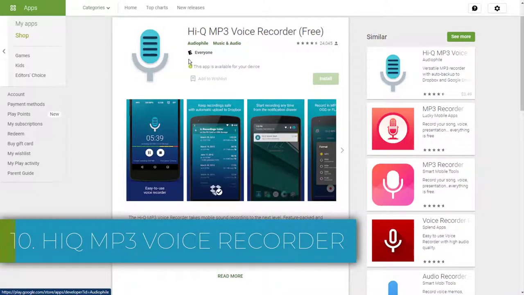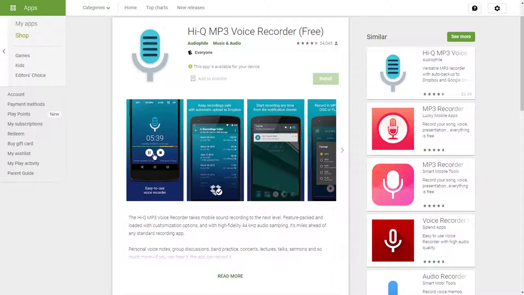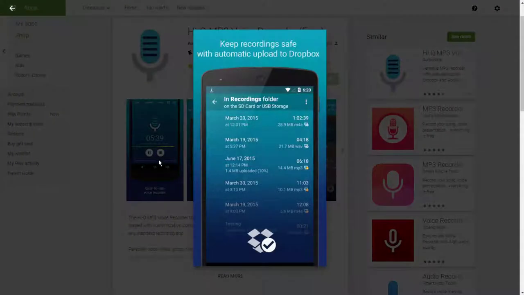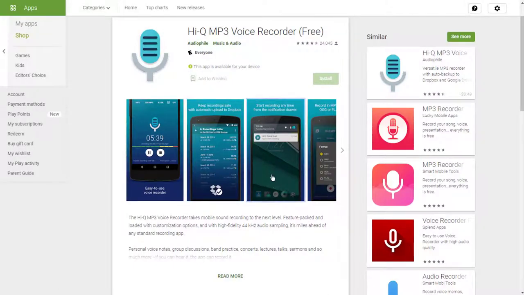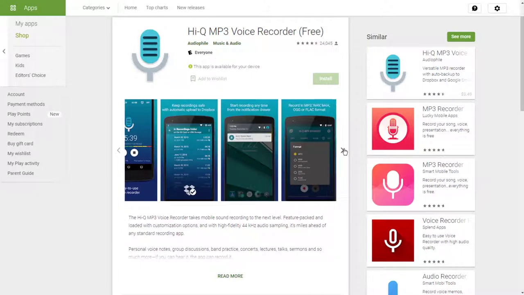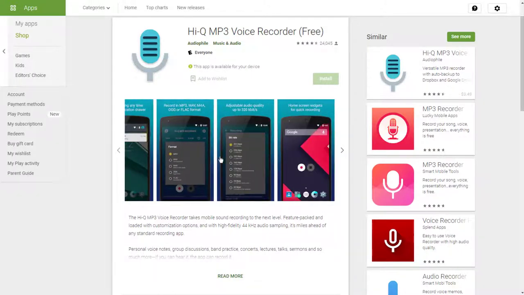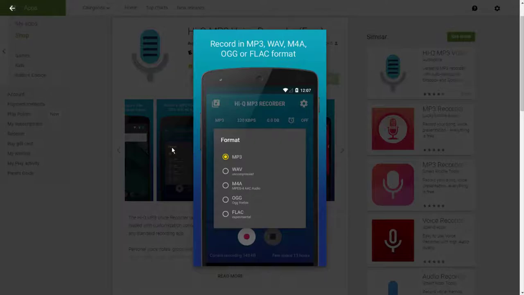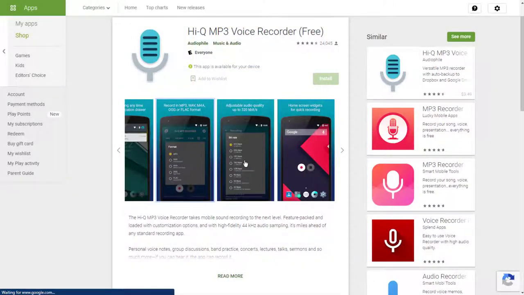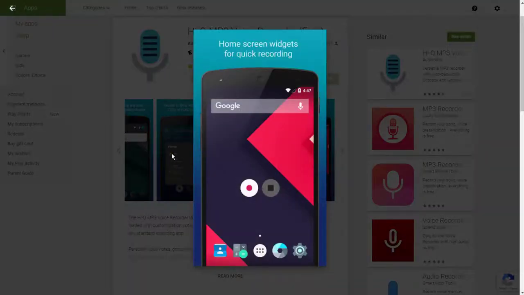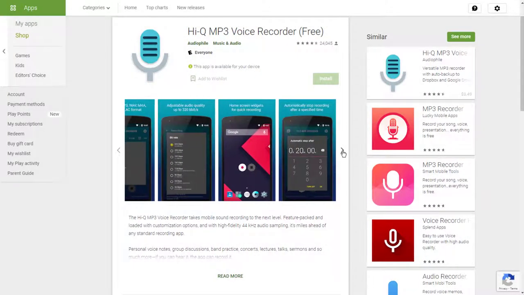10. HiQ MP3 Voice Recorder. Although designed for business and academic use, HiQ MP3 Voice Recorder is a good app for song recording, as it takes sound recording to the next level. It lets you record and save audio in many formats, including MP3, and specify input gain settings for optimum recording, while also supporting easy Wi-Fi transfers. While it might not be the best Android app for recording music, it is simple and reliable and keeps your recordings safe. Yes, that is our list today.